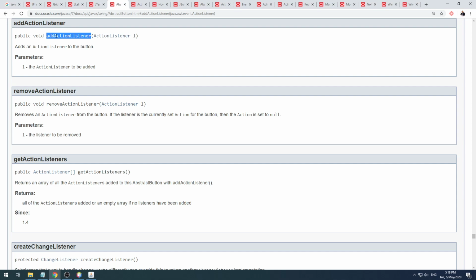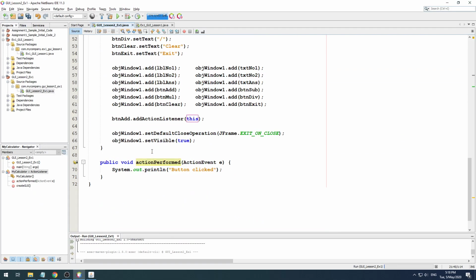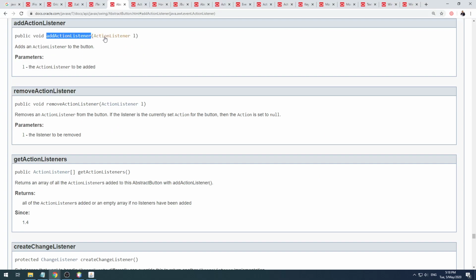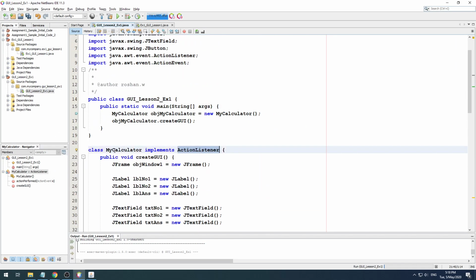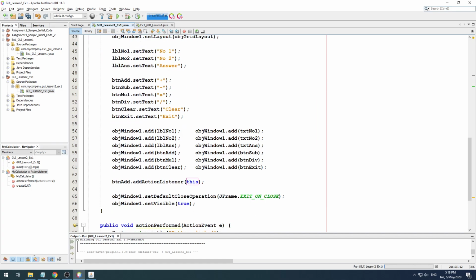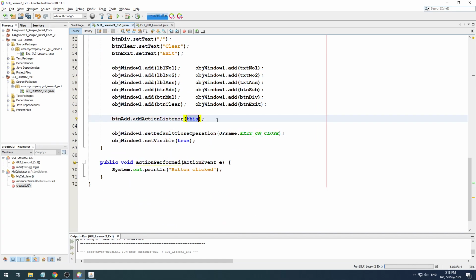When you say addActionListener on a button, you have to pass an interface ActionListener, but you can't do it because you can't create an object of an interface. What you can do is, of ActionListener, you got a class, a child class. So you can pass an object of MyCalculator. Now that is what it does here with the keyword this.